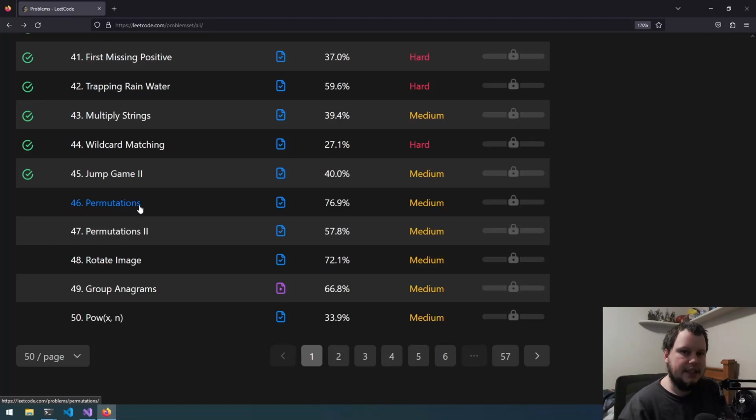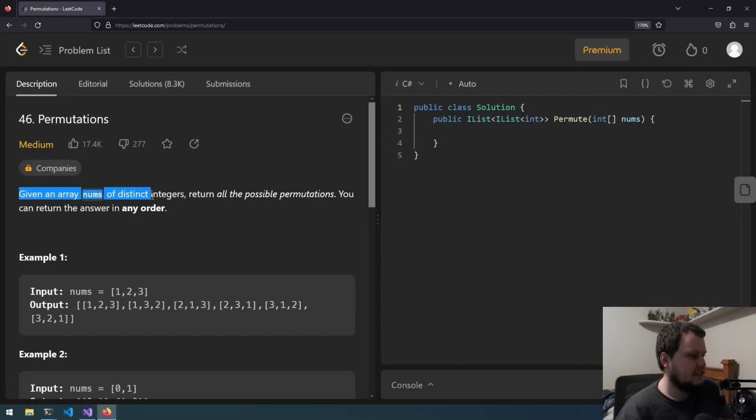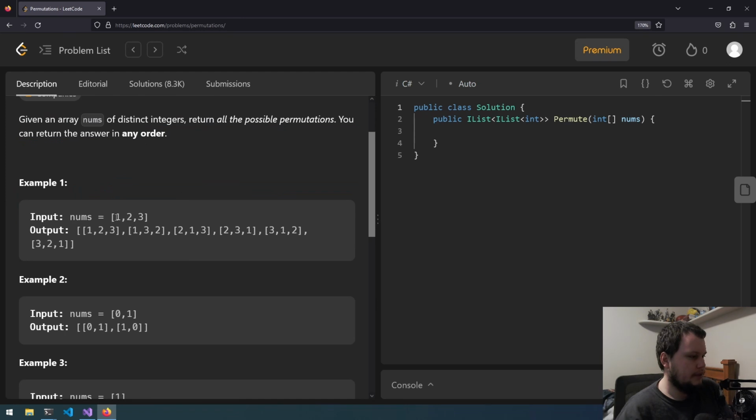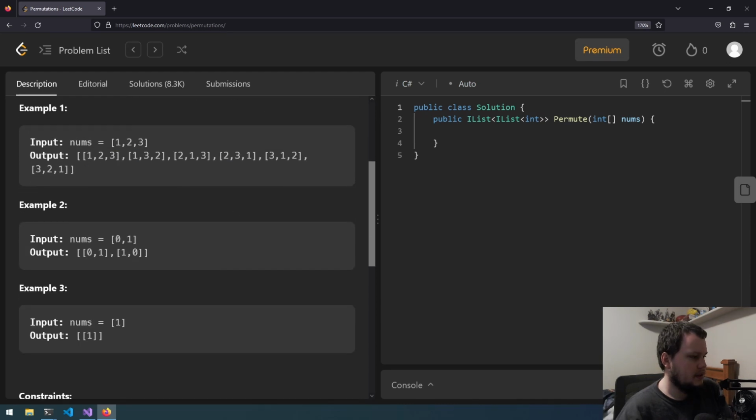This is the 46th LeetCode challenge, and it is called Permutations. Given an array nums of distinct integers, return all the possible permutations. You return the answers in any order. So if you have nums 1, 2, 3, it's done every possible combination of those numbers. With 0, 1, it does 0, 1 and then 1, 0, and with 1 it is just 1.